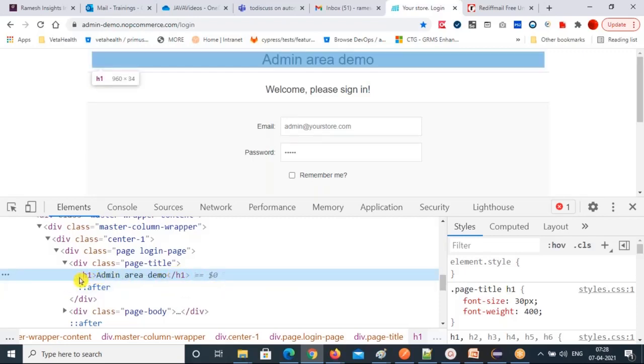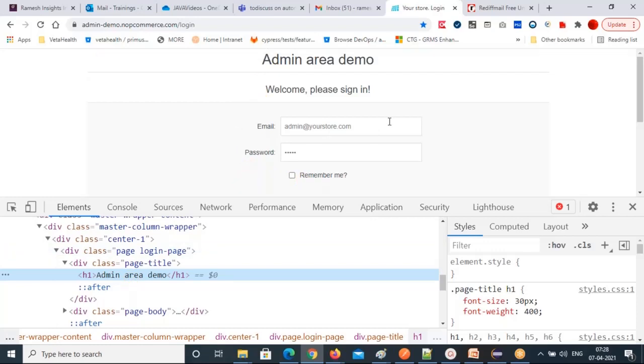The start tag is enclosed in angular braces, and the end tag is also enclosed in angular braces, but before the tag name you will get a forward slash. That's the difference between a start tag and an end tag. In between you have your header text. Header text means a bigger text. It is just a heading, not for the whole page but for that particular section only.